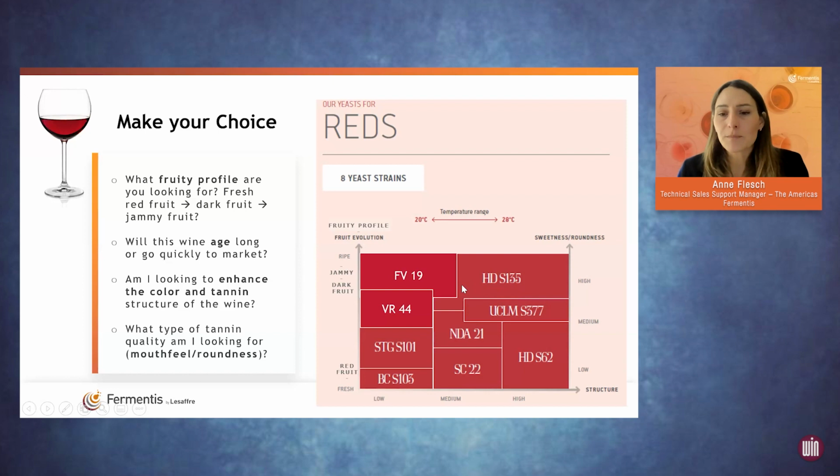HGS-135 is a good option if you want to improve the color, improve the tannic profile, but still have a very round finish. HGS-62, which I showed a lot of examples about, will help you build a lot of structure, but with less roundness, really for long aging red wine. FV19 has a really round profile, but maybe less structure, very quick to market red wine. So really, this table is a tool to help you navigate yeast selection, at least with the Fermentis portfolio.